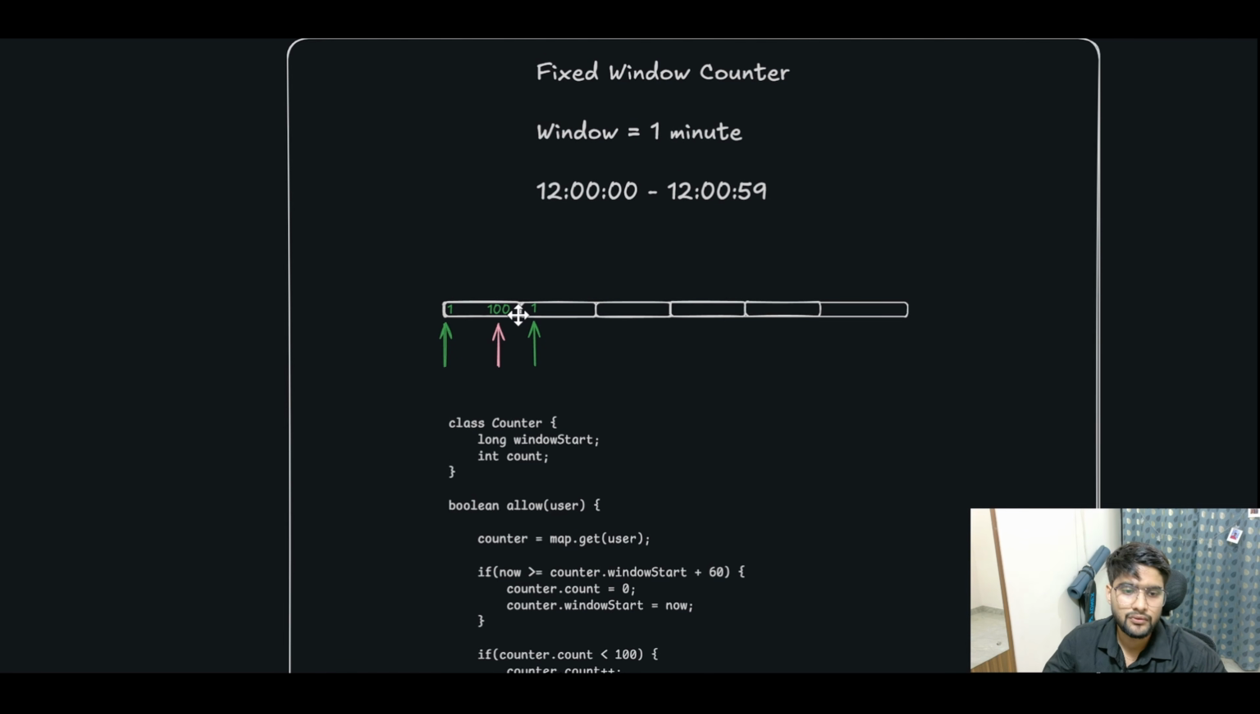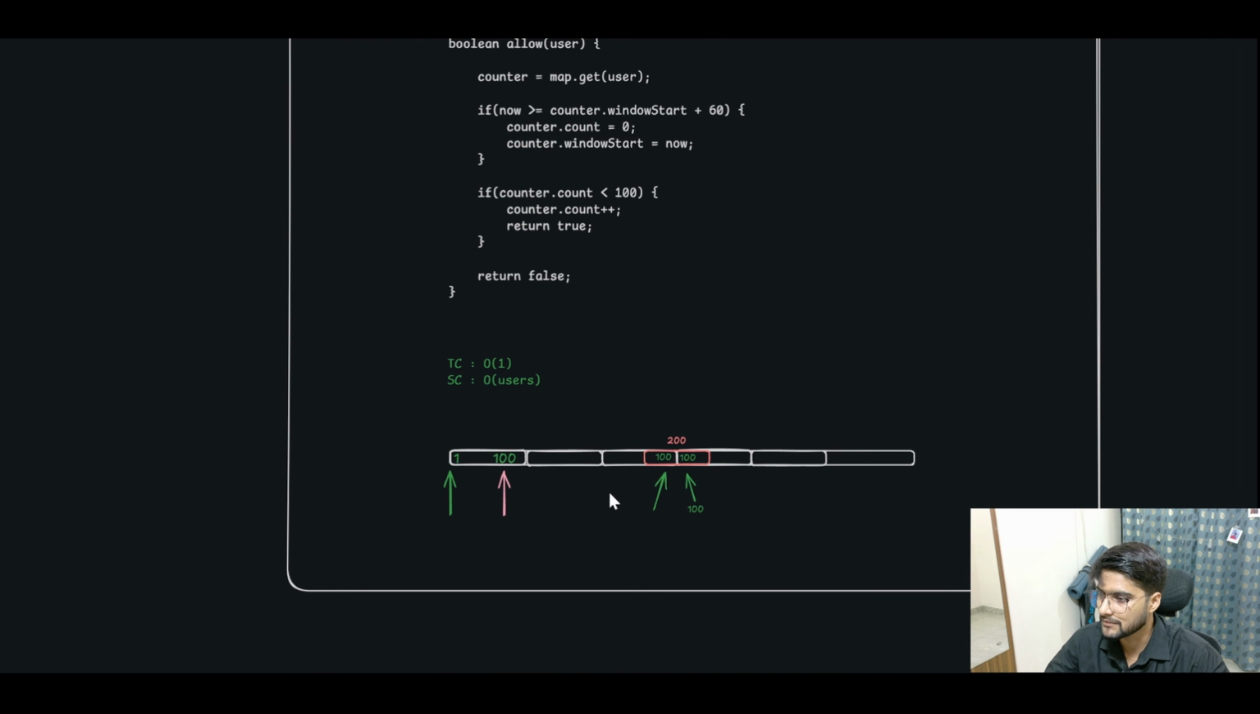Now, many of you would have already understood the problem with this algorithm. The problem is that if you're counting within this, and then the moment you cross over this region and you're again resetting the count, there will be a period in which you may allow more than 100. In fact, you can allow 200 requests in less than 1 minute if you follow this implementation. It happens something like this.